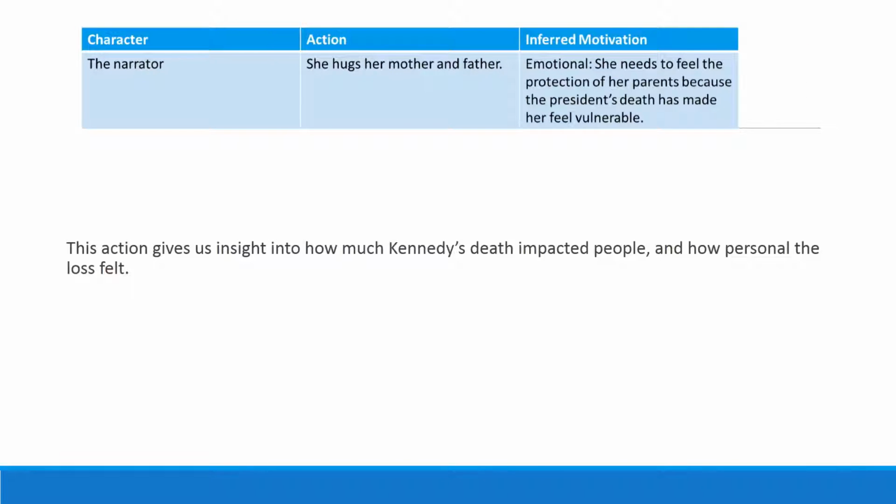Another character who does something, the narrator: she hugs her mother and father when she gets to the restaurant and everyone is so sad about President Kennedy's death. She is a ninth grader, but she goes up and holds both of her parents like a little kid, and that might satisfy an emotional need. She needs to feel the protection of her parents because the president's death has made her, and actually the whole country, feel vulnerable. It was really crazy to think that someone so powerful could be taken down like that. And the action gives us insight into how much Kennedy's death impacted people and how personal the loss felt for people.